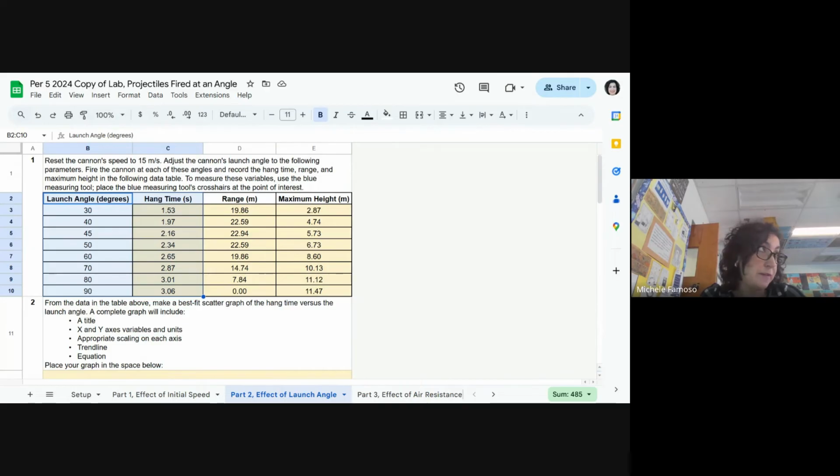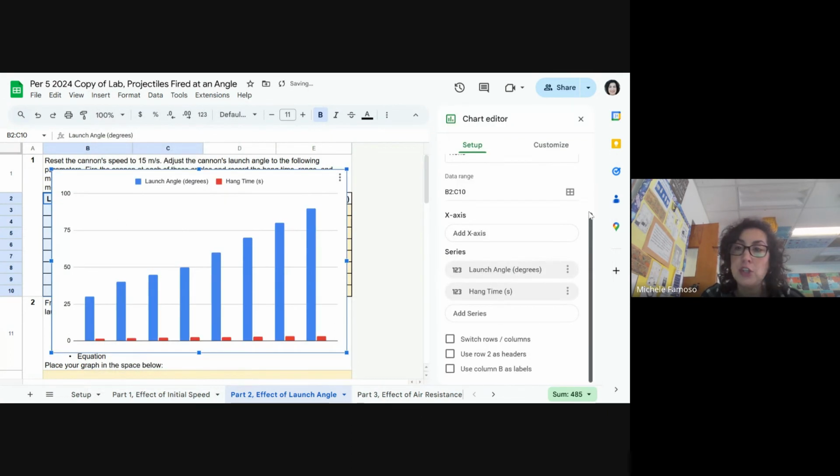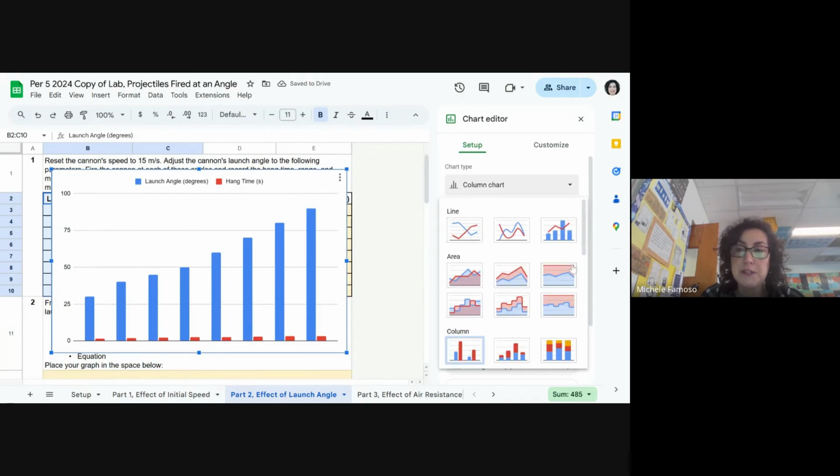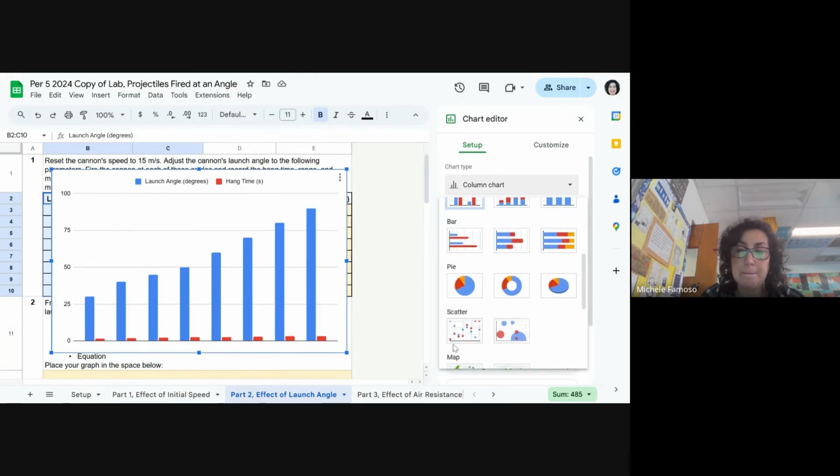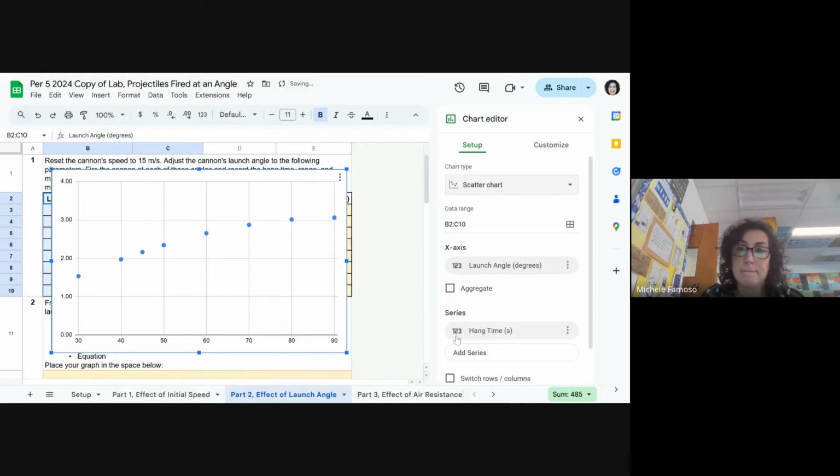I want to remind you, all of this is being recorded. So if you miss something, you can always go back to the recording later to get it and fix it before you turn this in tonight. Go to Insert Chart. Change the chart type to Scatter. X-axis should say launch angle in degrees. Series should say hang time in seconds.